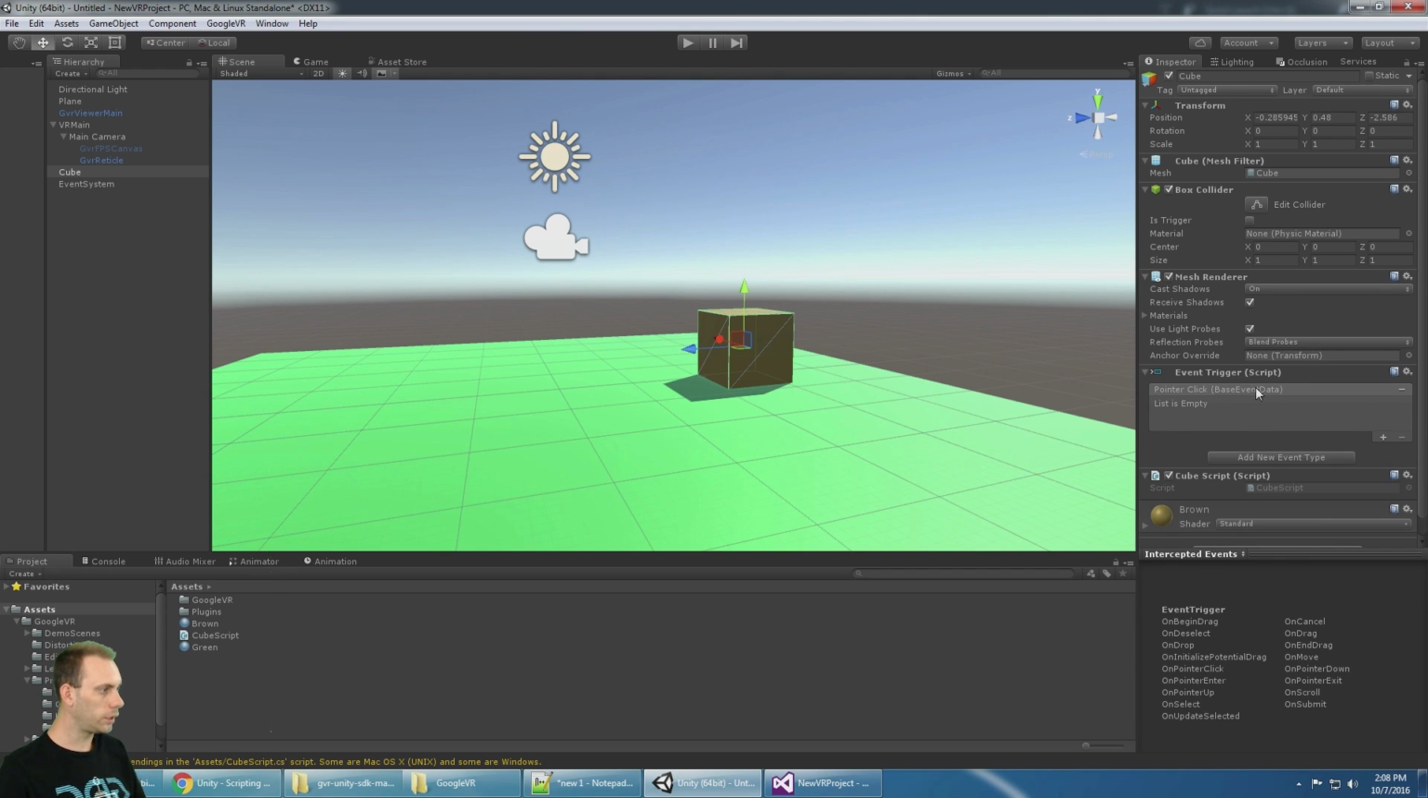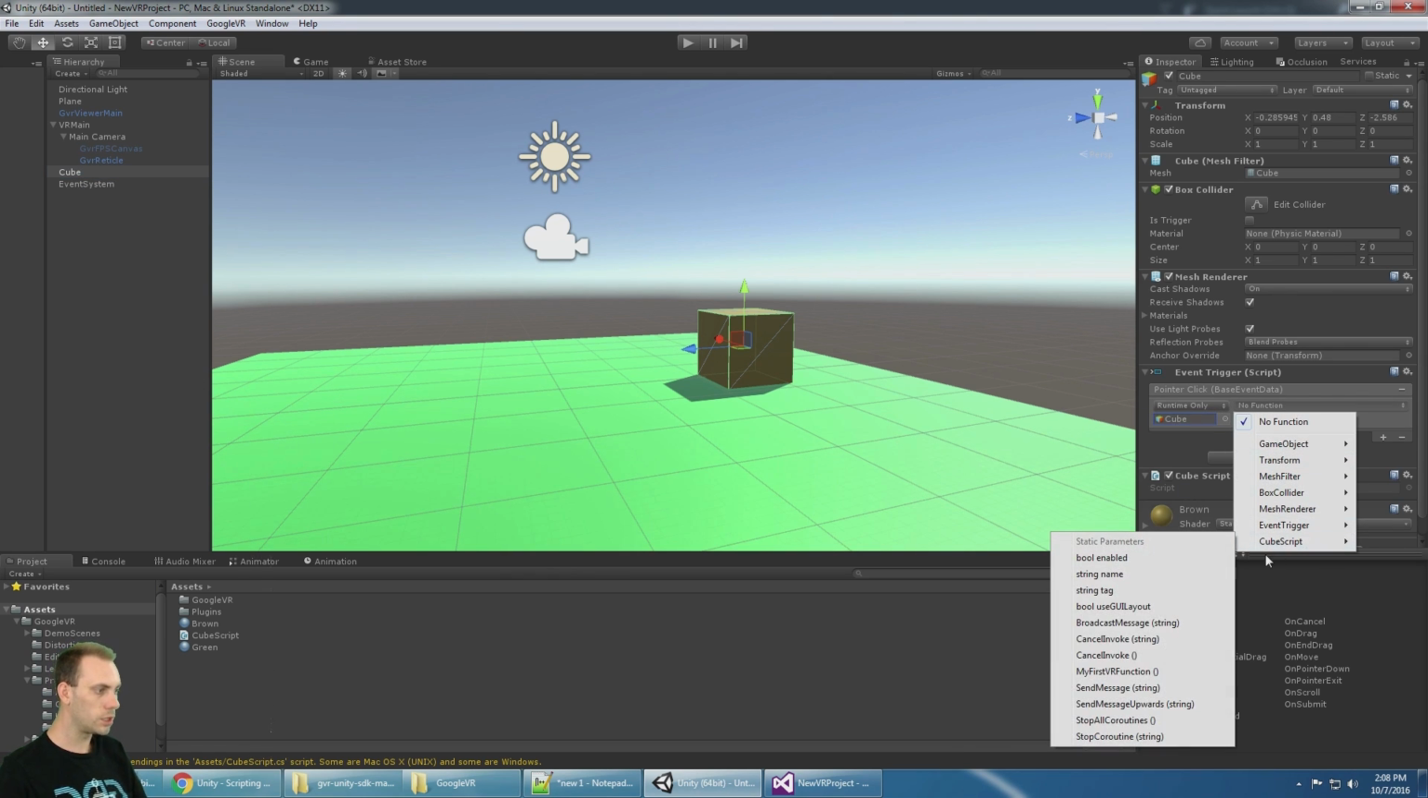So on pointer click, we want to do a new event, and in this case, it wants an object. We want to use the cube, and this cube has a script called cube script. So I'm going to say cube script, and we're going to find that function we wrote. Because it's public, we can see here my first VR function.